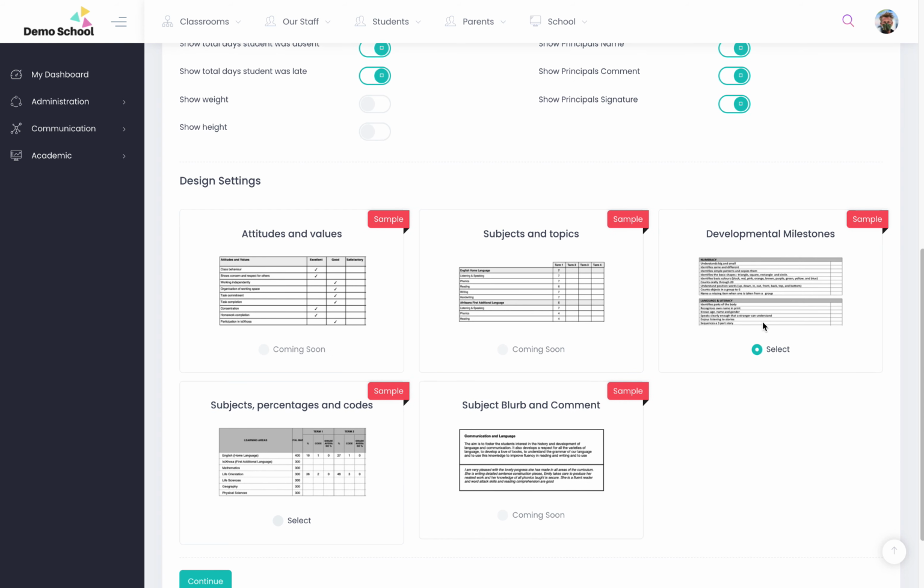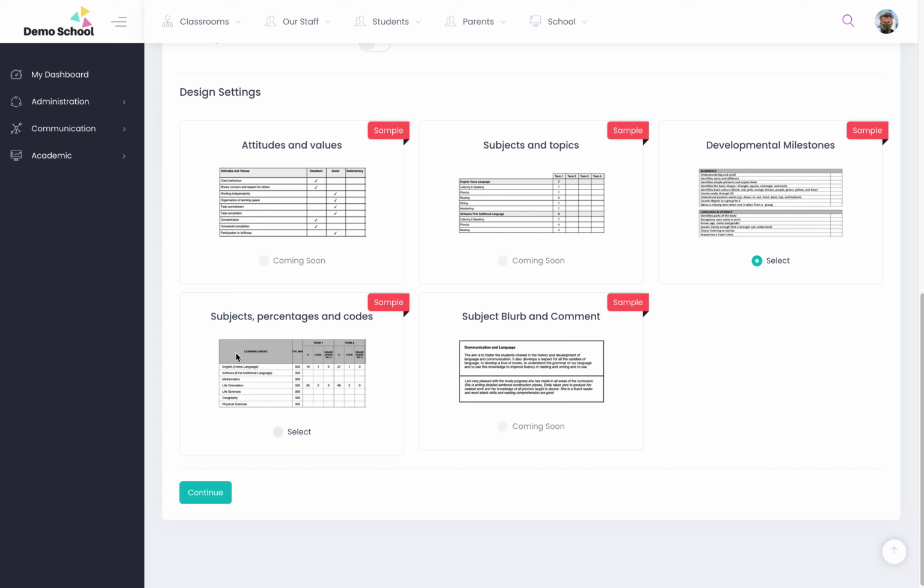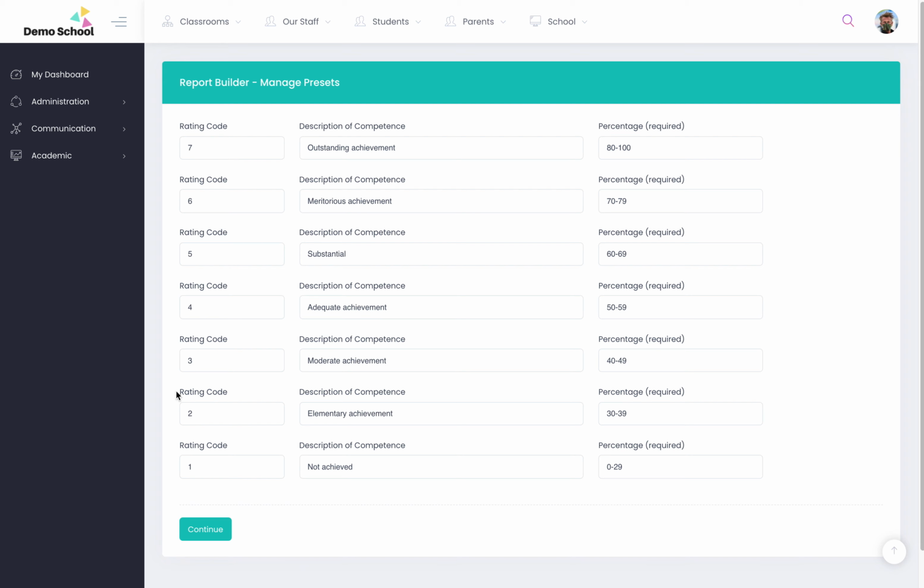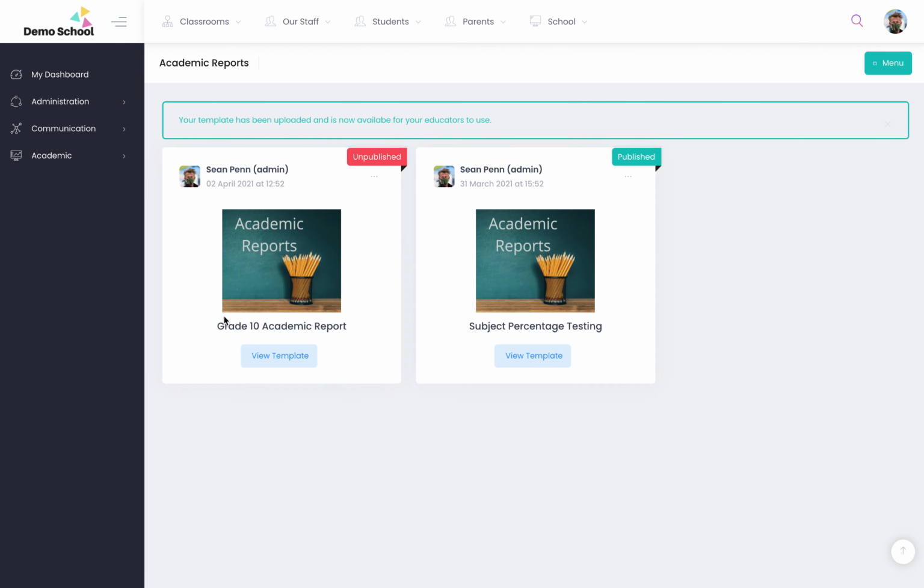I then have the option to, these 3 templates are still coming, but what we do have is the development milestones for the younger children, and then this is for the older children, the subjects, percentages, and codes. So I'm going to select that one. I'm going to click continue. It automatically populates the competence levels. So you can edit these if you want. You can change these, but basically we've got them listed as per the school's requirements. You click continue. So here's the one I've just created.